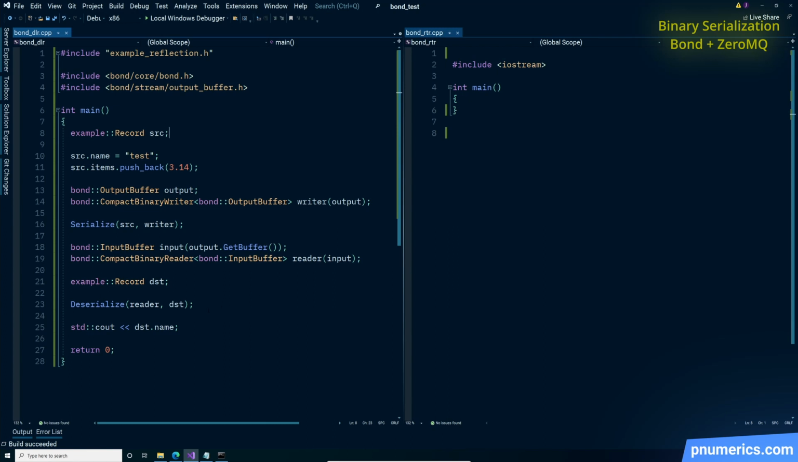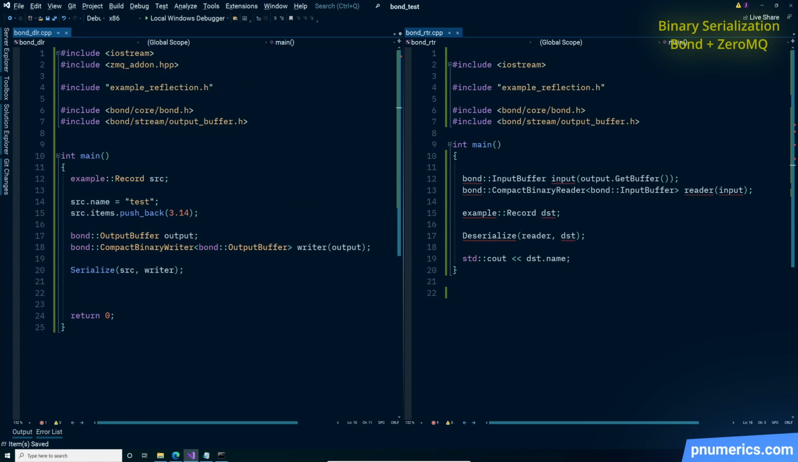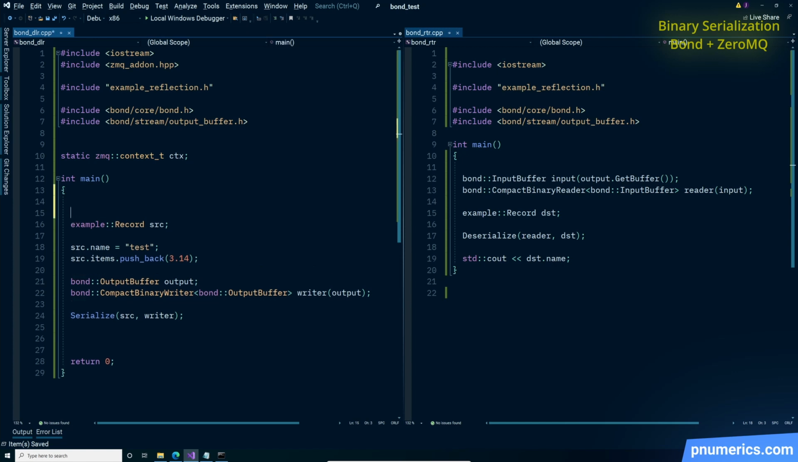Okay. Now what we'll do is we'll take the second half, post the serialize command there, the second half of that main, and we'll switch it over to the router side. So it's exactly what we were doing before. But now we'll send the serialized contents over the dealer socket.